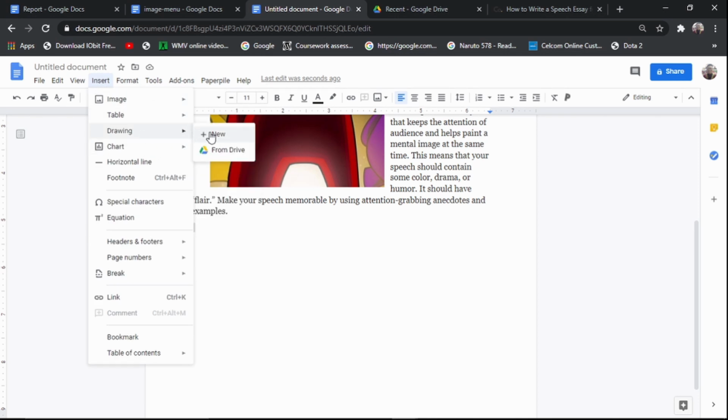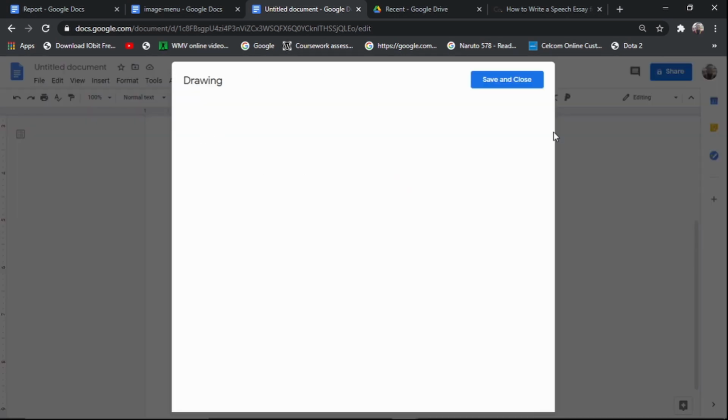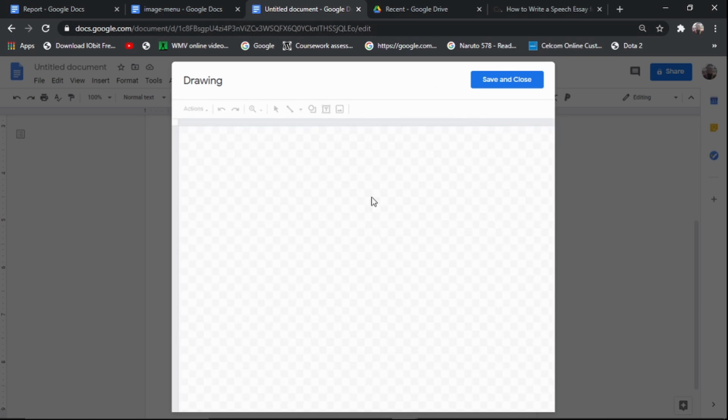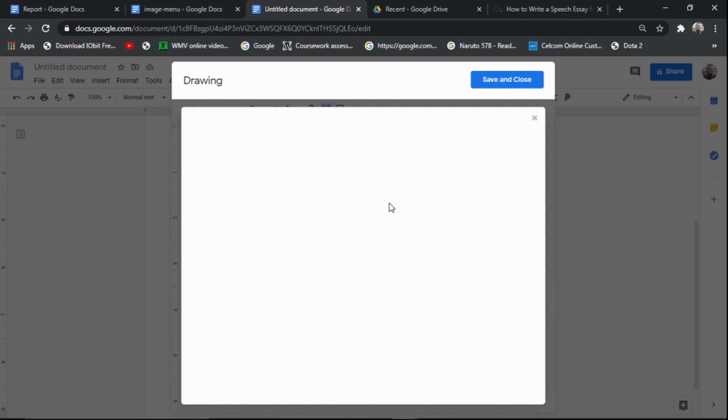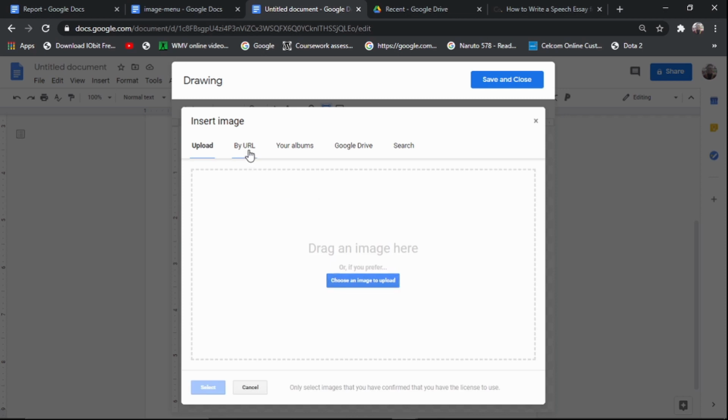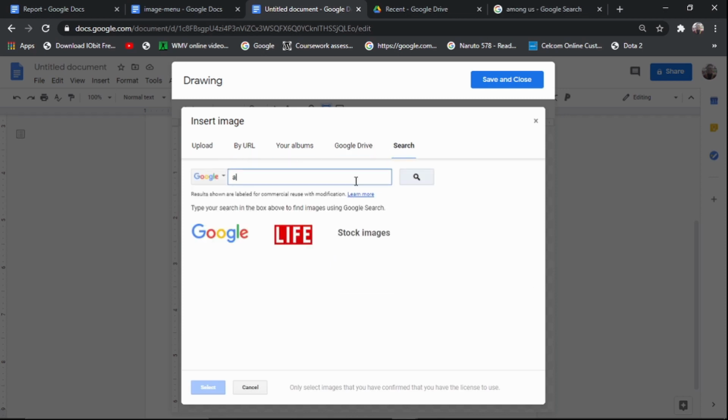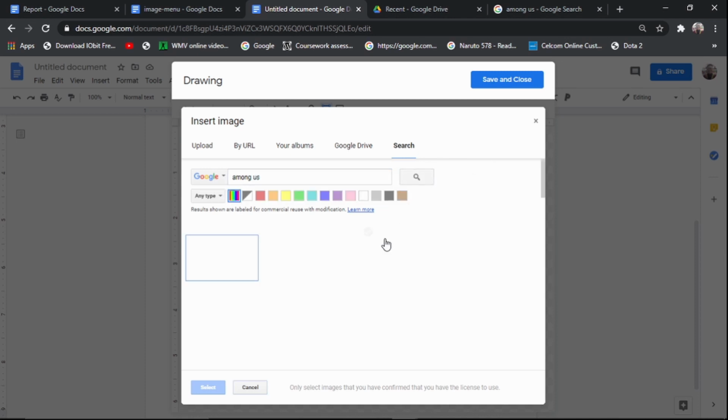Or you can also insert an image together with the drawing function. Here, it allows you to personally edit the pictures that you want by providing a shape input, a line, and many more. It also provides the same ways of image input. For example here, I would like to use the red character in Among Us.